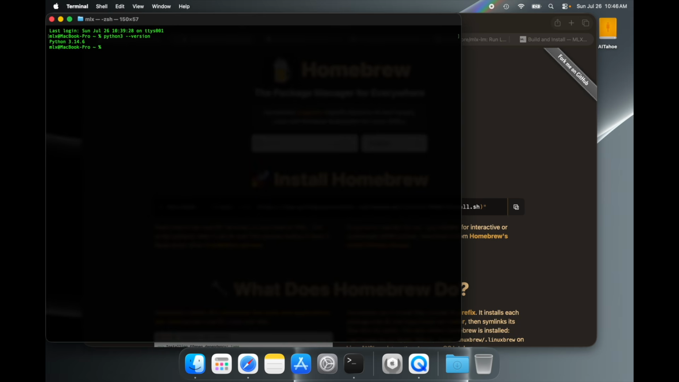Now, if you ever want to update to the latest version of Python, all you have to do is brew update, and then after that you have to do brew upgrade. That will pull and download the latest version and install it.